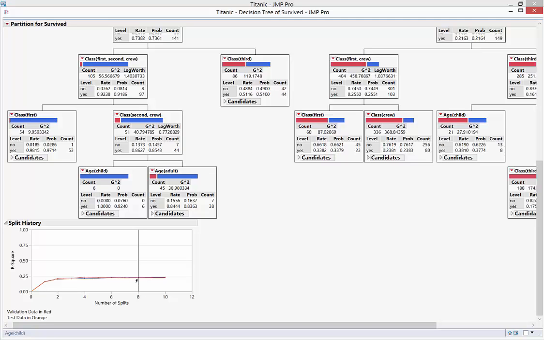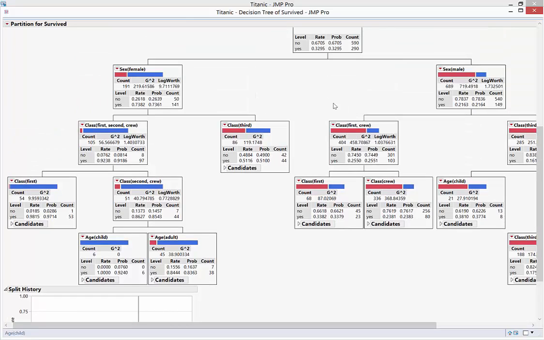So right now I'm looking at 8 splits. That's the depth of my tree. Now let's see, 1, 2, 3, 4, 5, 6, 7, and then there's 8 right there. Yeah, so there are 8 splits. Okay, let's go ahead and keep analyzing the model.